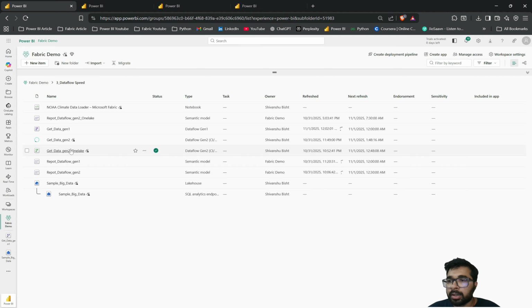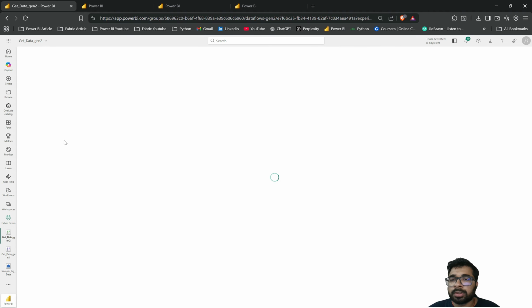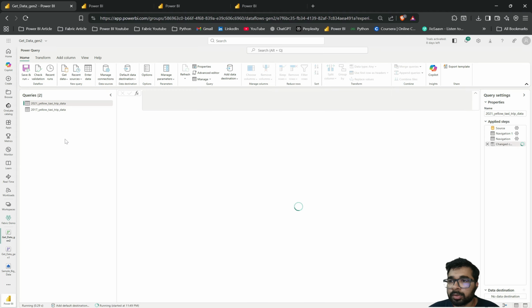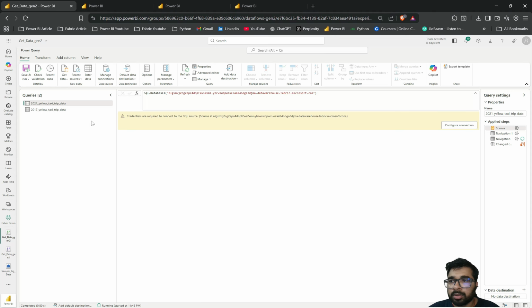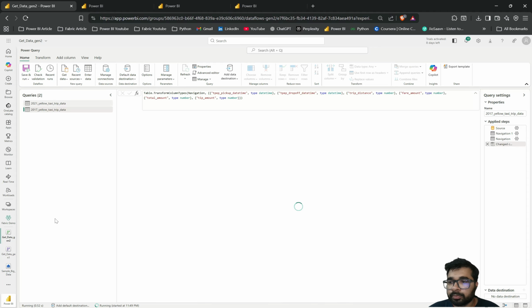And I have built another dataflow, which is Dataflow Gen 2, which is connected to the same lakehouse using the same SQL endpoint. So it's using the same connection URL, and both tables are there.